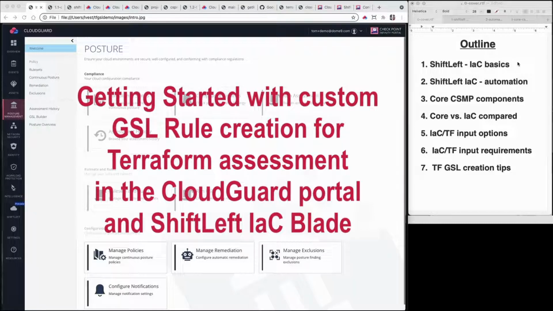So we're going to very quickly go over some ShiftLeft IAC basics and talk about how ShiftLeft infrastructure as code assessments are automated, and we're going to compare that process to the more familiar mechanisms that are part of the core CSPM platform and the automation of policies or continuous posture activities in the platform. And we're going to mark out some important distinctions between the way those two processes work.